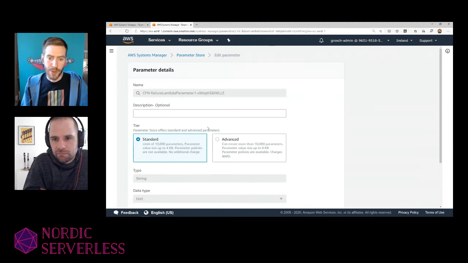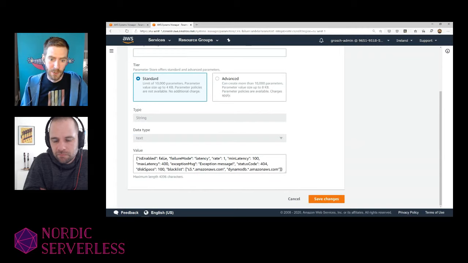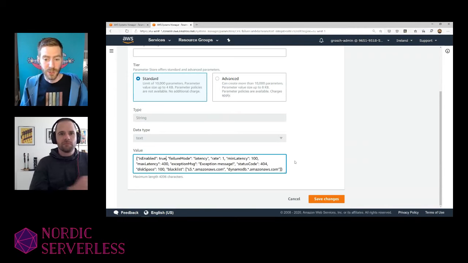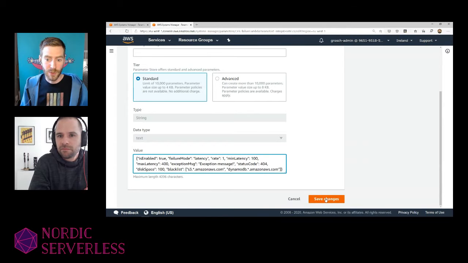Right now, I'm doing it through the console, but normally this would be done using the CLI. I'd say that's easier. You just do a simple CLI call to enable it, and then you're good to go.